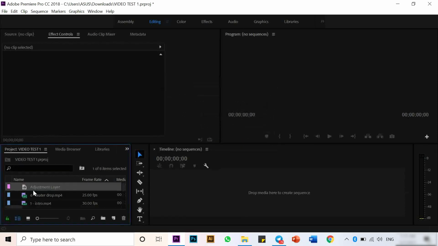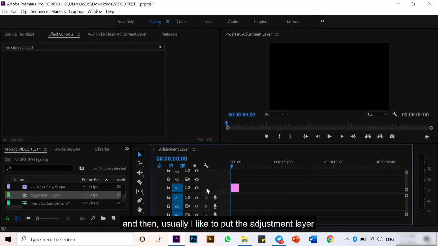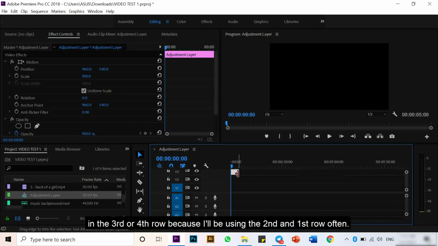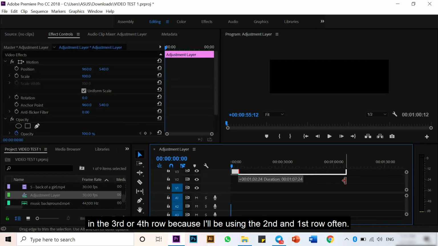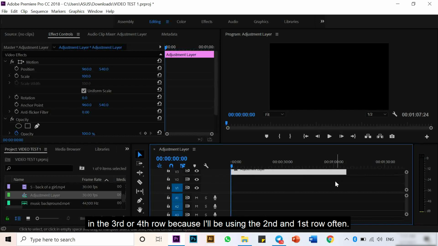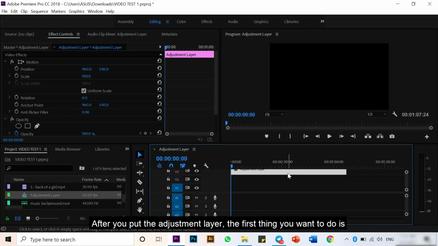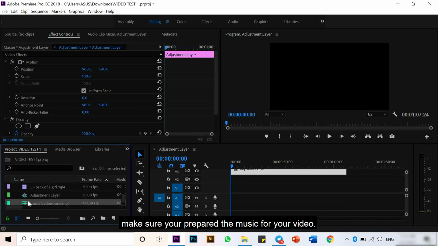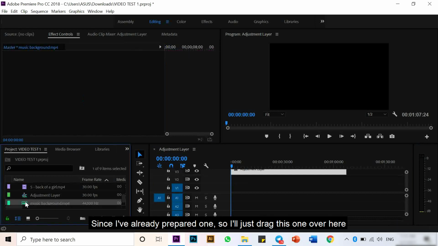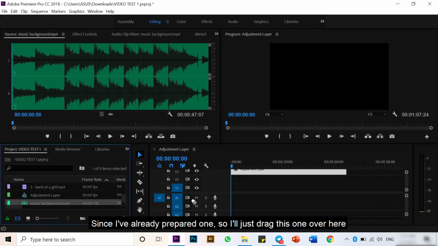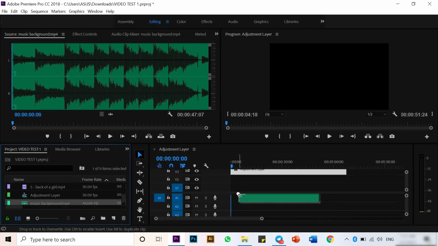Click OK. Drag the adjustment layer to the timeline, and usually I like to put the adjustment layer in the 3rd or 4th row because I'll be using the 2nd and 1st row often. After you've put the adjustment layer, the first thing you want to do is make sure you prepare the music for your video. Since I've already prepared one, I'll just drag this one over here.